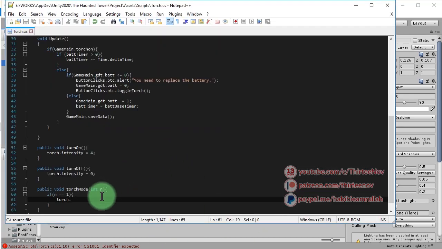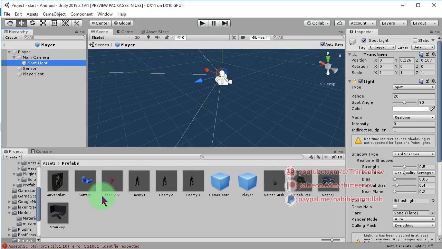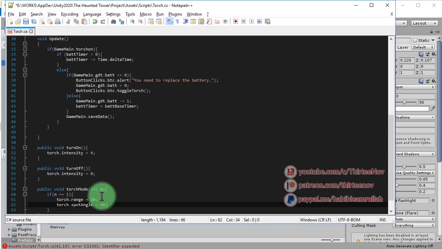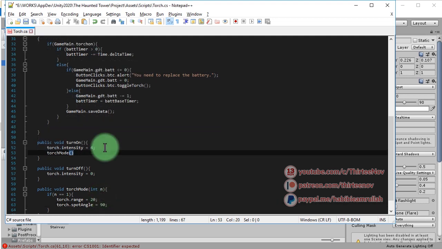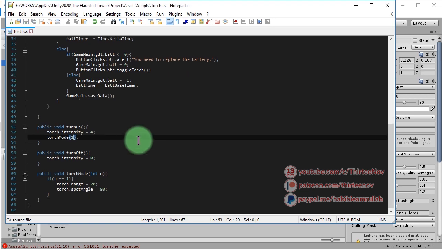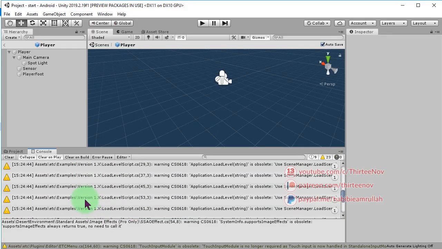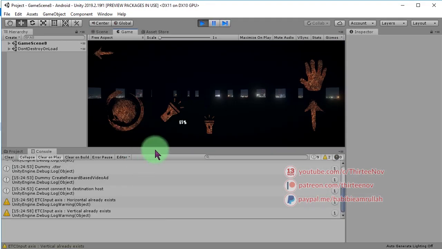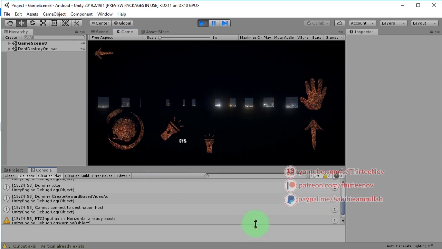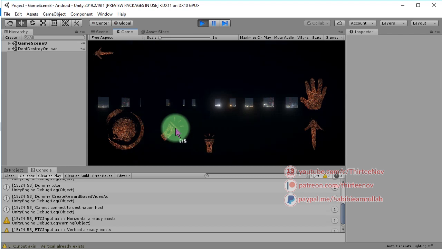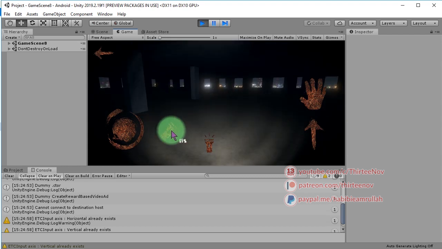Here I'm going to do torch.range equals to, let me see what we currently have here, 20, and torch.spotAngle equals to 90. This is the value for n equals 1, and I'm going to set the default value of torch mode to 1 for the torch on function here. Can I test the game? Let me see. Skip it, play, and here is the torch mode toggle button. I can turn on and off the torch.